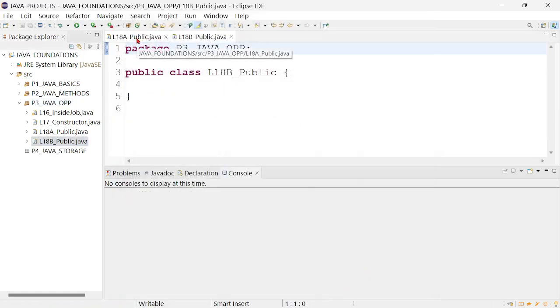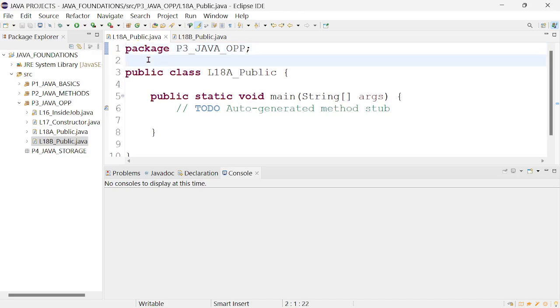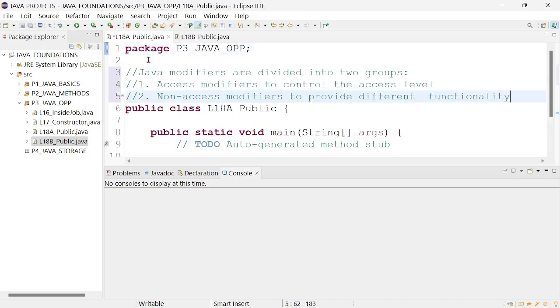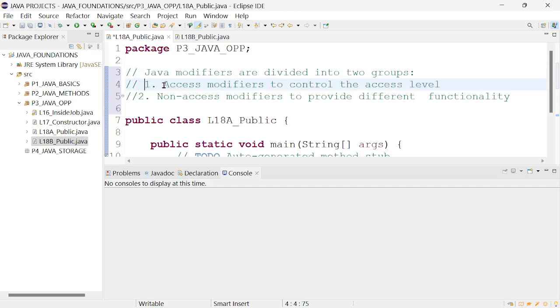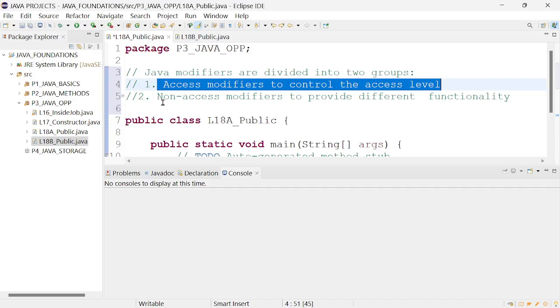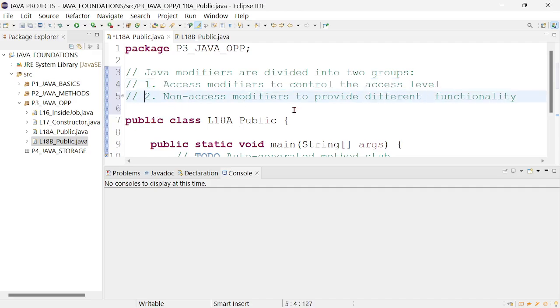In Lecture 18a public, I will introduce the concept of Java access modifiers. Java modifiers are divided into two groups: access modifiers to control the access level, and non-access modifiers to provide different functionality.